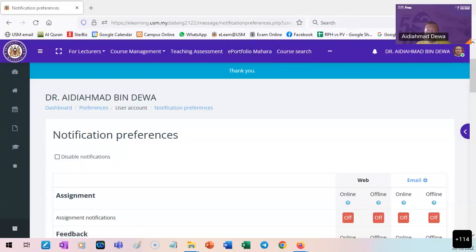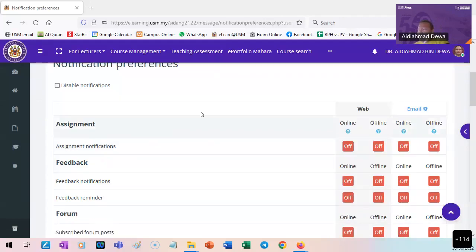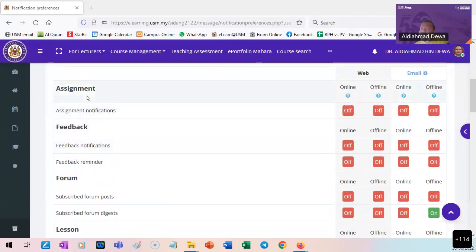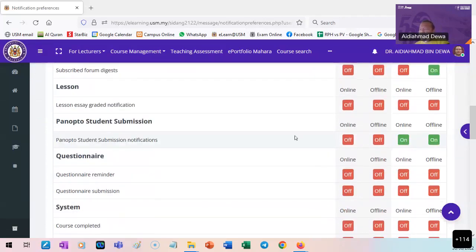Okay, in the chat we have a question from Dr. Norzalina, my deputy, and also Dr. Nazri. If the course is shared among a few lecturers and one lecturer wants notifications but the rest don't, I'm not sure about it, but if you go to the notification feature, actually we can turn off the notification. Not only for the assignment, but also the rest, the questionnaire, everything there.